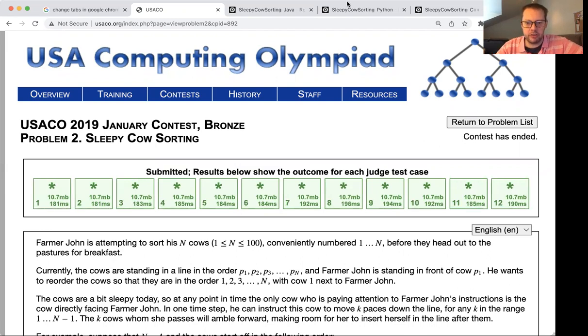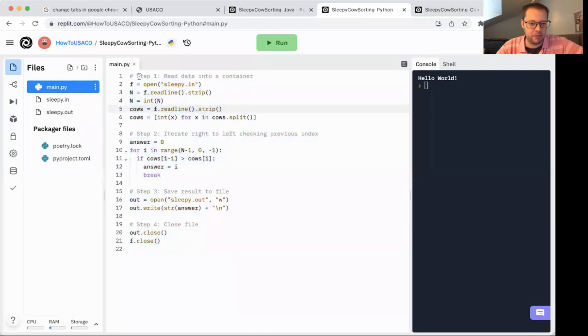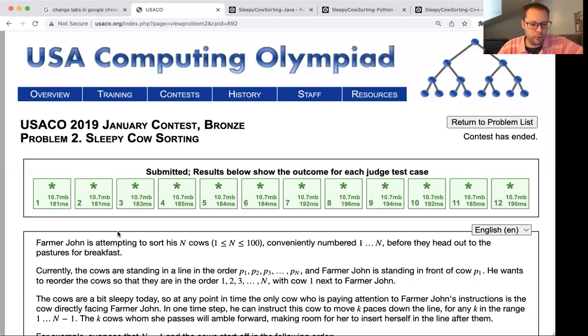All right, so just again, as a real quick recap, we're using the same steps, reading all the data into a container. In this case, I just used the list. Iterating right to left. So I did n-1 to 0, going in the -1 direction. Same comparison, saving the answer and breaking out if we find what we want, saving to a file, and then closing the file. Regarding the time, I want to point this out while we're here.